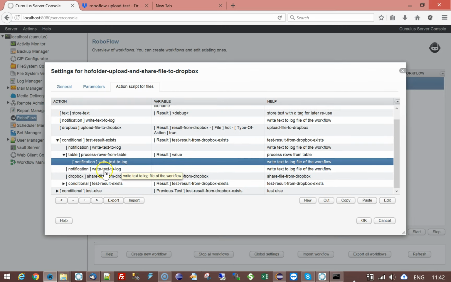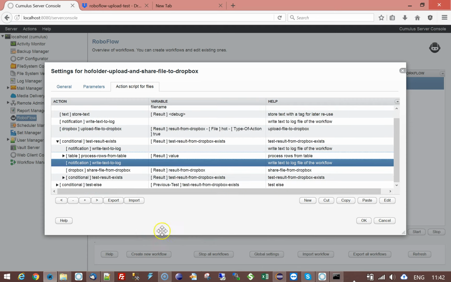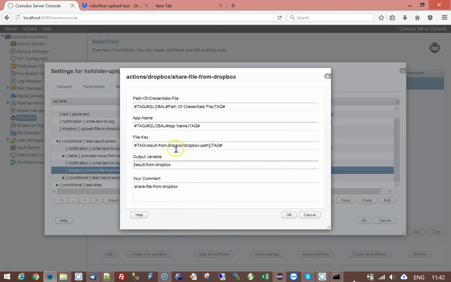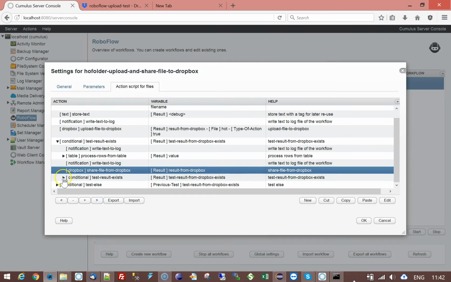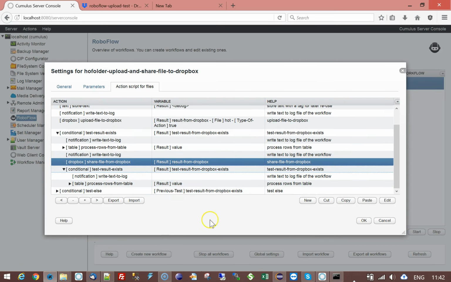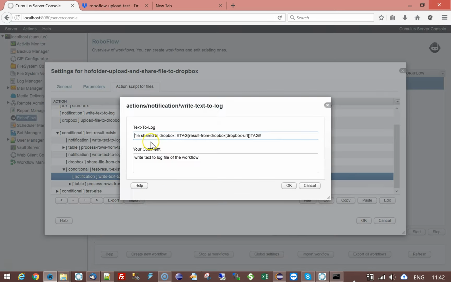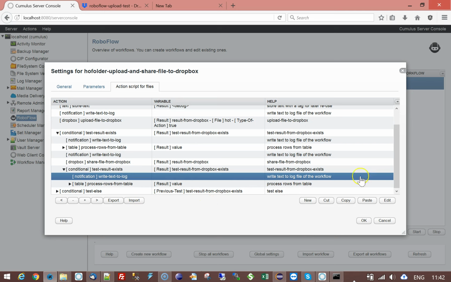So this is a very easy way to upload the file, and then sharing is exactly the same. If you want to share the file, I'm using the credentials, I'm using the app name, and I use what is called the file key, which is the Dropbox path to the file, which is actually this. And again, I'm storing the result and outputting the result. And so if it exists, I'm saying this was the file shared, and that's then the URL, the Dropbox URL. So you see, it's very easy to work with.